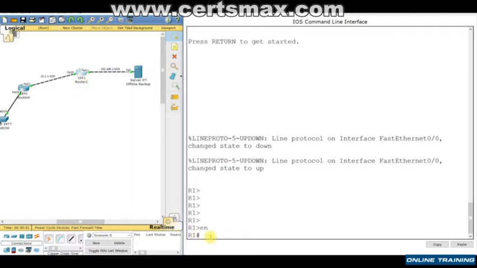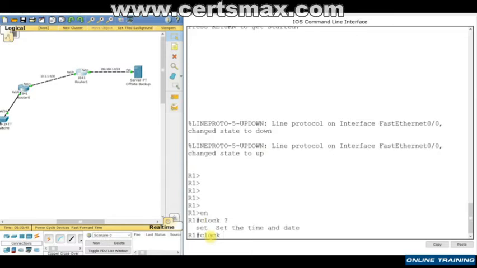Now we all know about the clock command. You can set the time, and it all depends on your IOS. Obviously, this is Packet Tracer, so you can't do much because there is a read the calendar command. It'll read the calendar and update everything itself. But we're not doing that clock command. We're doing a clock command, but we're doing it for the time zone.